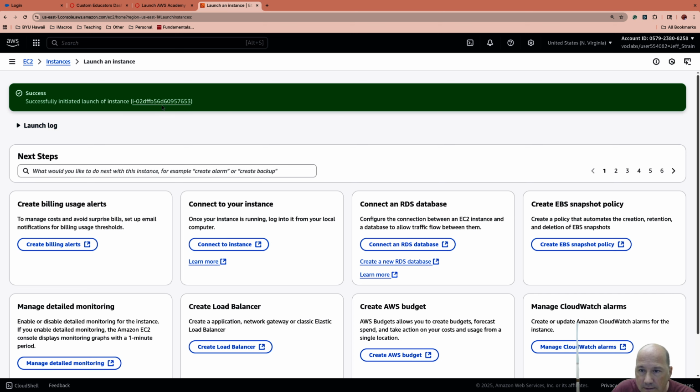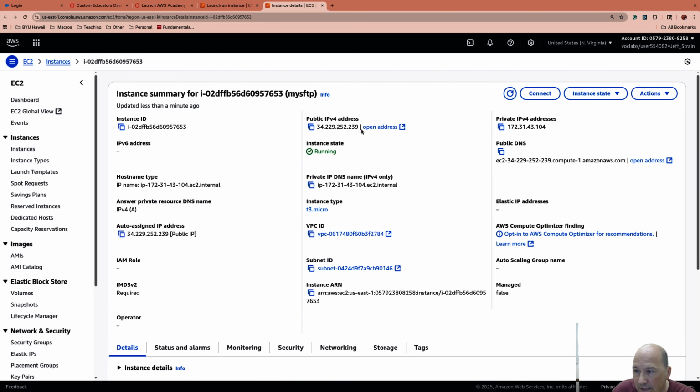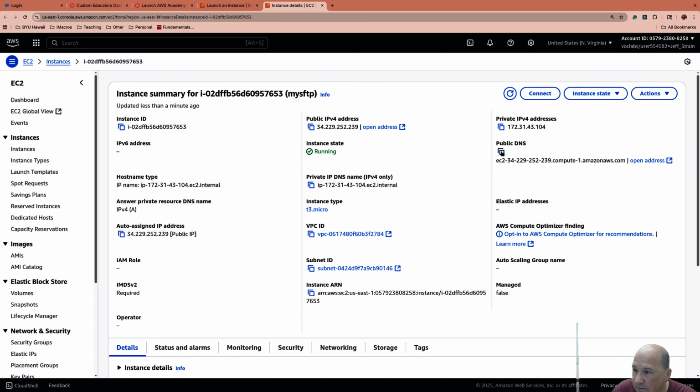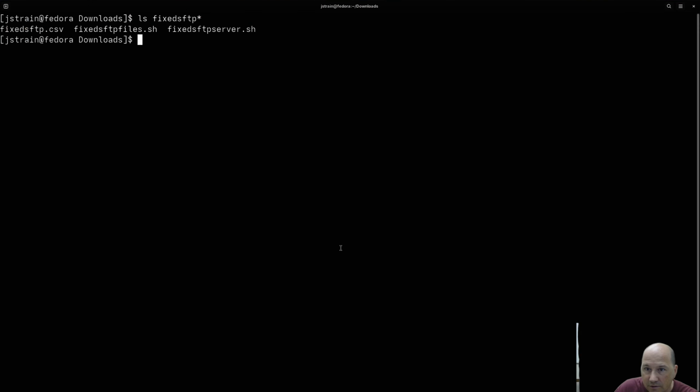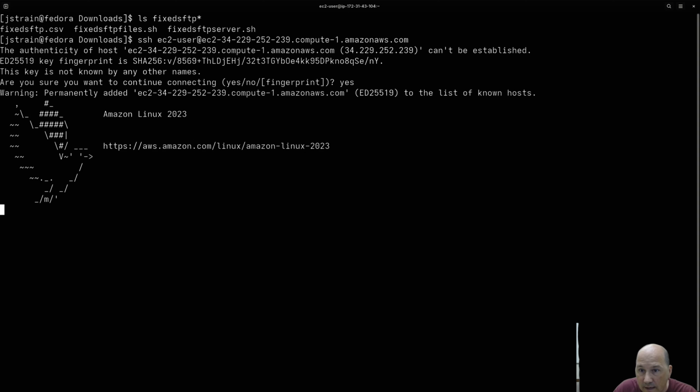Okay, so I successfully launched this. I'm going to come here, and I don't even want to connect to this. Well, you know what? I'm going to connect to it. I'm going to copy this DNS, make sure I can connect. SSH, ec2-user at that. And it's a new name. Cool, yes, I'm in. Happy day.